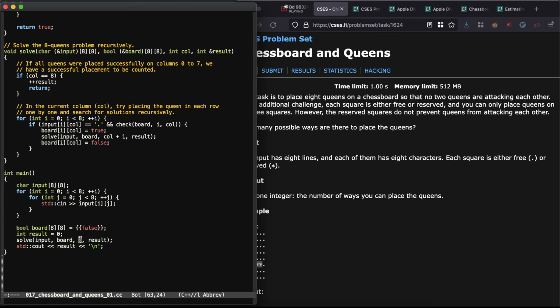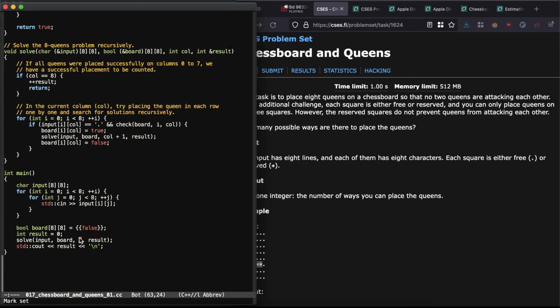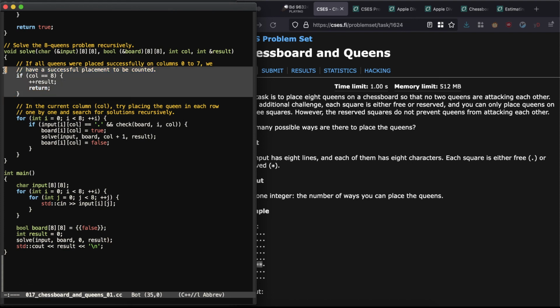And this is what? Let me see what this is. Column. So we'll be working on the first column, number 0. So this is saying work on column number 0. This is the result. This will be the count of all the successful placements. Okay. Now we have entered the solve function. I'll come to the base condition a little bit later, because once we understand how this is working, the base condition will become clearer.